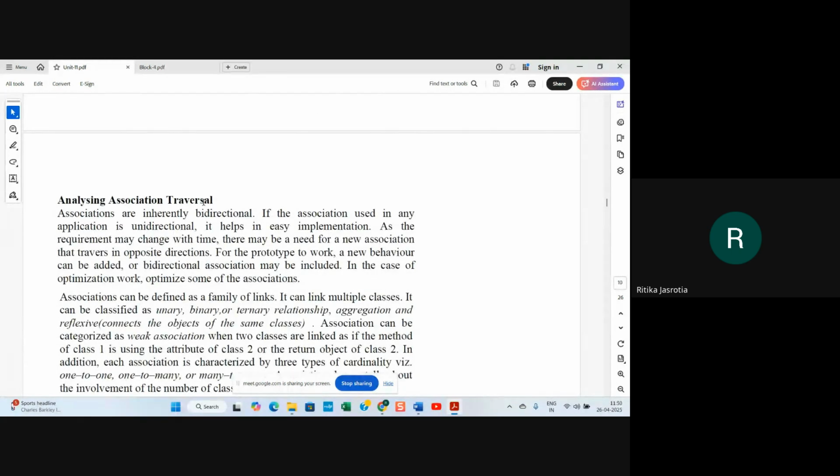Then analyzing association traversals. Associations are inherently bidirectional. If the association used in any application is unidirectional, it helps in easy implementation. As the requirement may change with time, there may be a need for a new association that traverses in the opposite direction. For the prototype to work, a new behavior can be added, or a bidirectional association may be included. In the case of optimization work, optimize some of the associations.